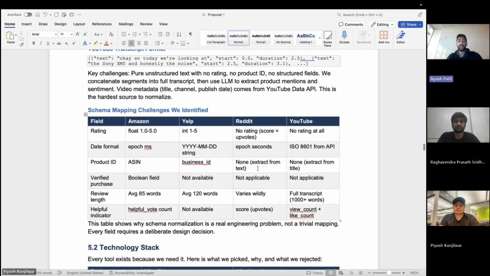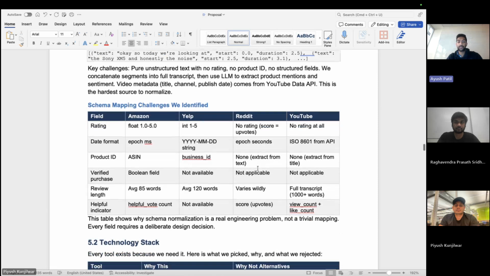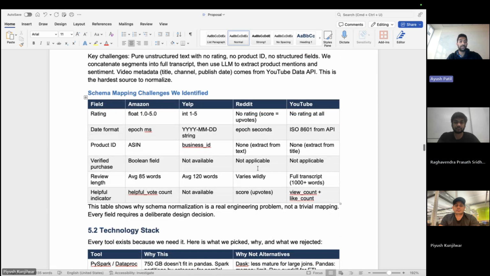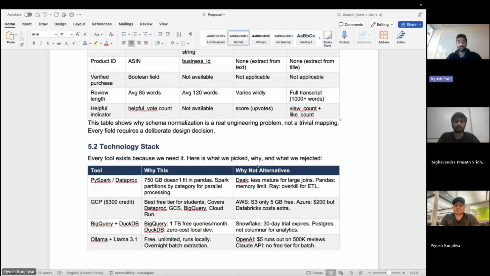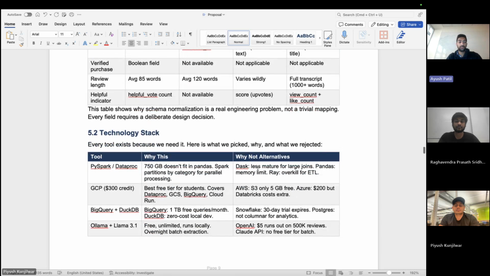One example of that data design is our handling of ratings. For Amazon and Yelp, we normalize ratings into a common 0 to 1 scale, but for Reddit and YouTube, we keep ratings as null because these platforms do not have a true star rating system. That decision also was very helpful for our project.